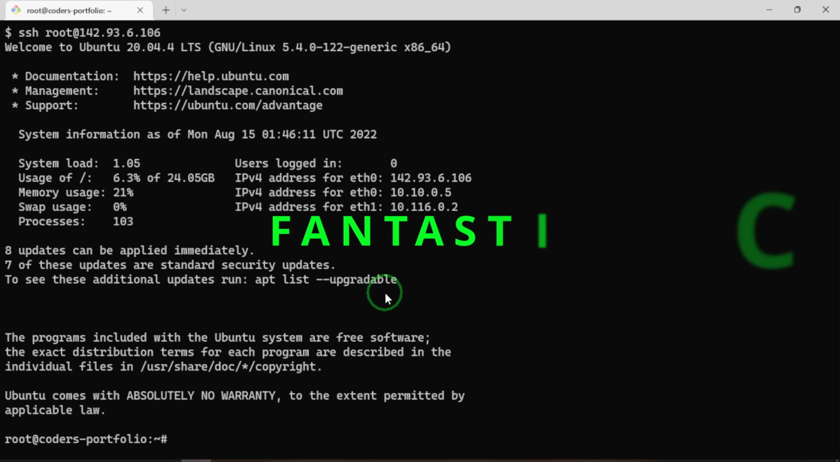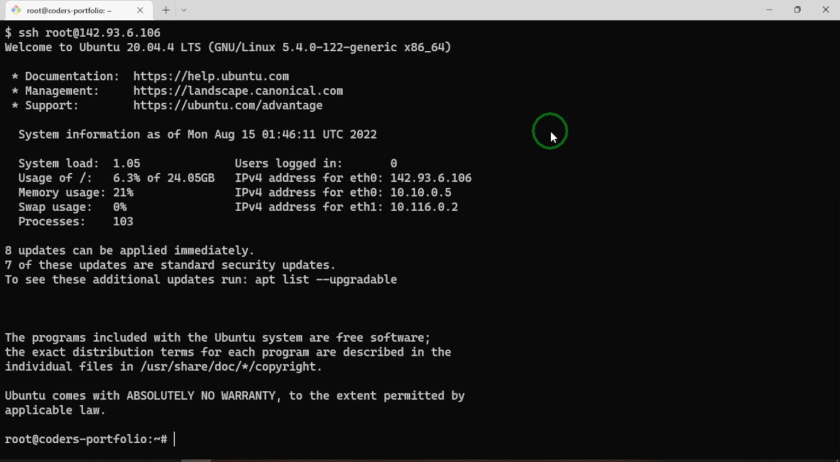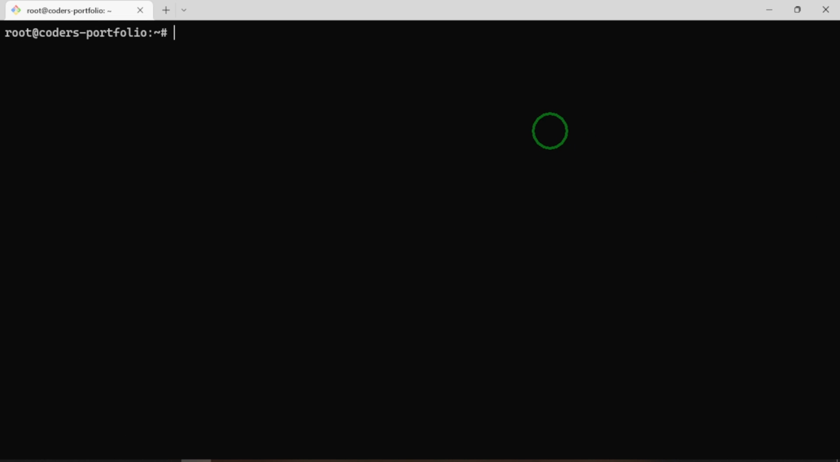Fantastic. At this point, now that we're logged in, we want to create a new user. And the reason for that is we don't want to give full access to our root user. We just don't want to have that exposed. So what you do is you create a new user.